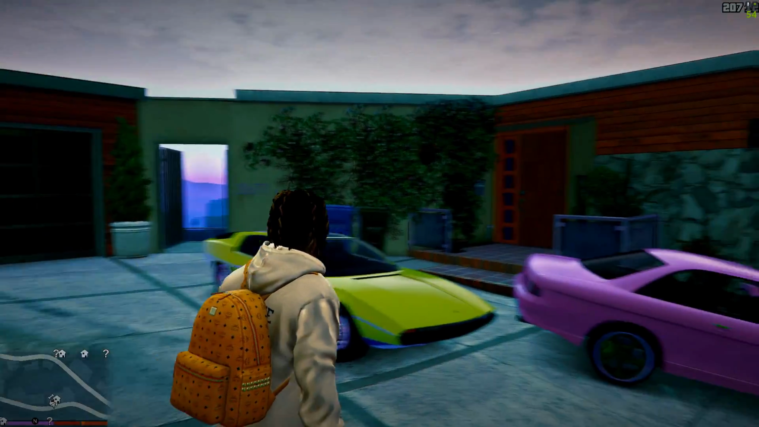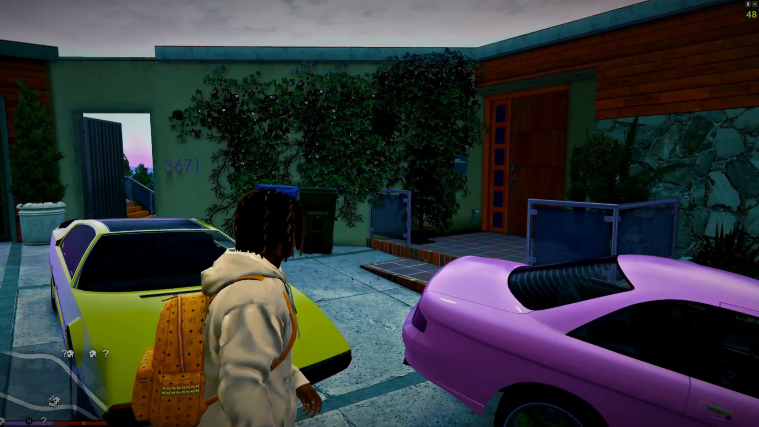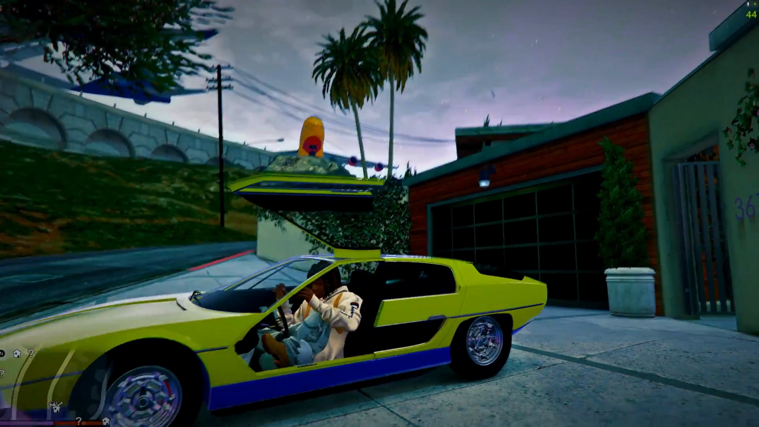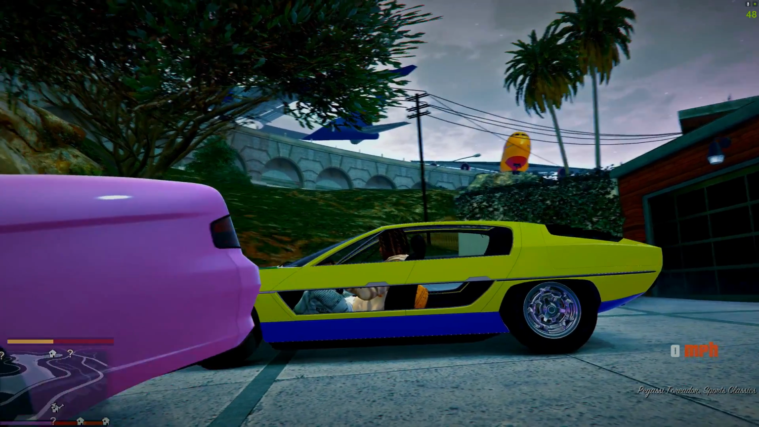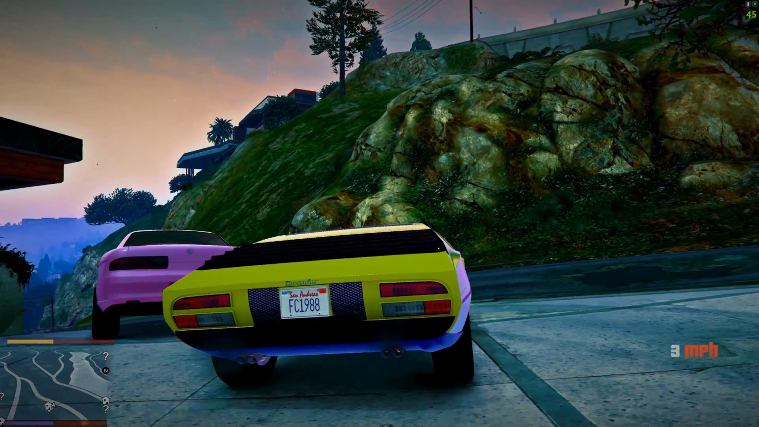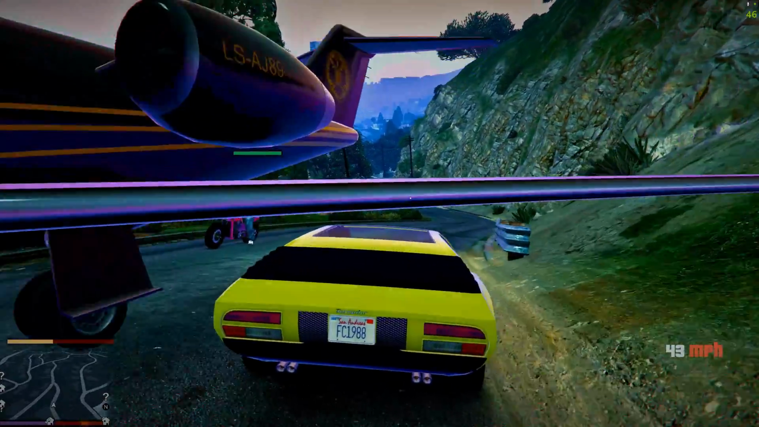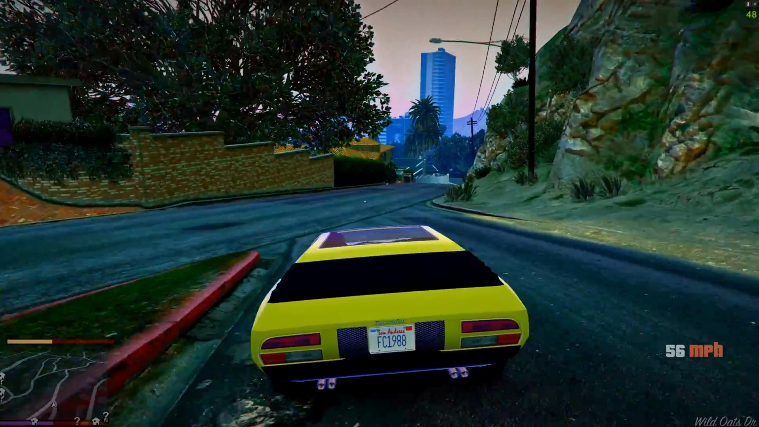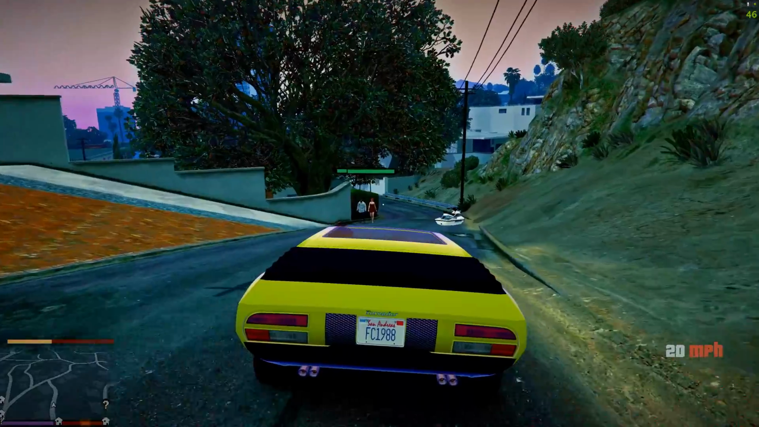Let's go ahead and travel around the map real quick. I guess it'd be better to drive. As you can see, there's another plane up there. If these planes are causing your game to have low FPS or lag, you can always adjust it in the configuration file that I showed you earlier. There is going to be a lot of random stuff happening, as you can see right here.